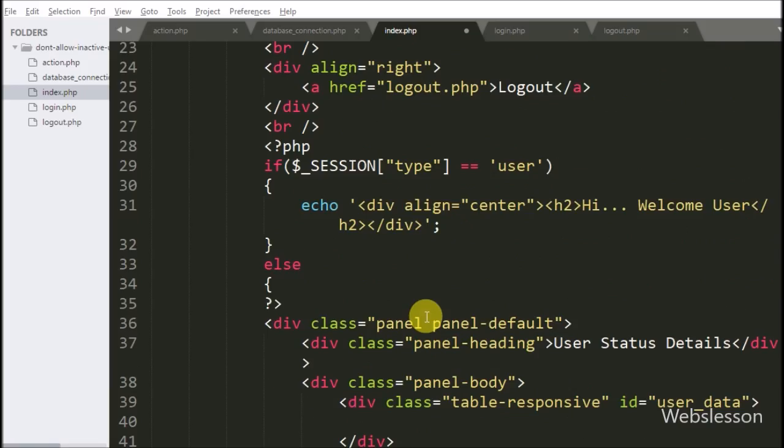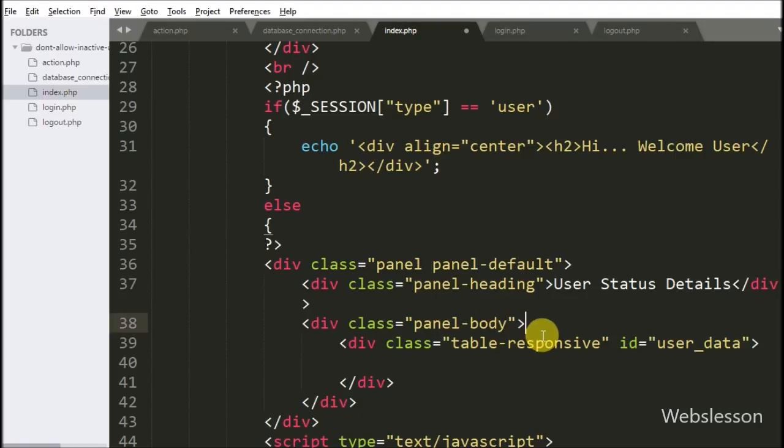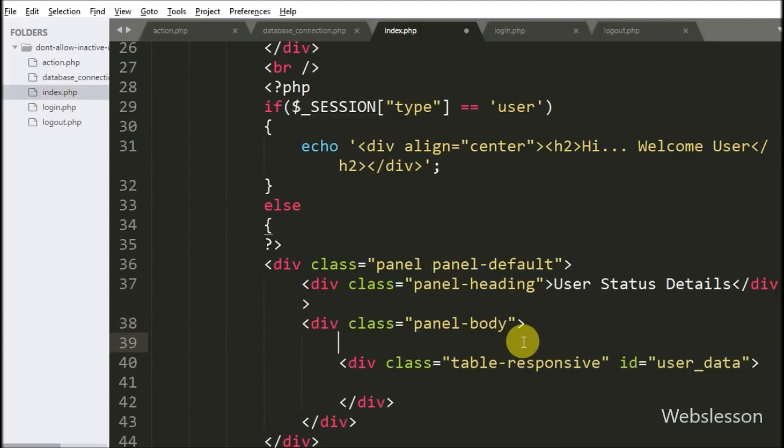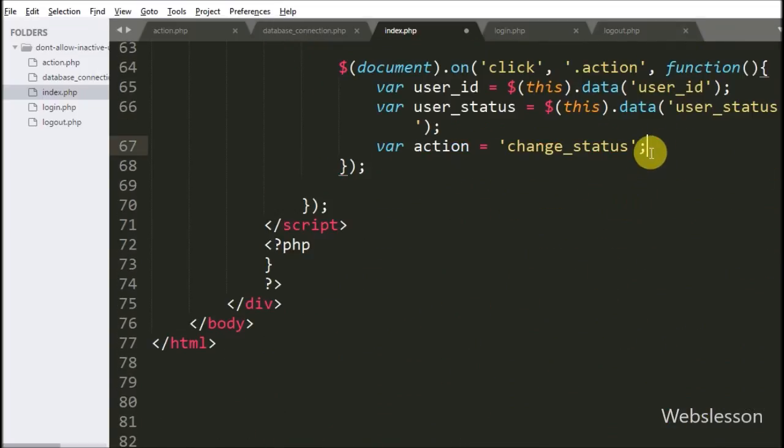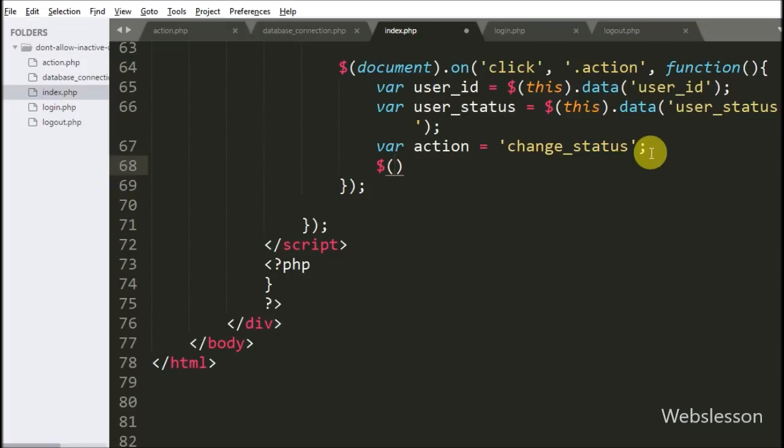Now first here we have defined one span tag with id attribute equal to message. Under this we will display a message after we have changed a particular user's status. So again we go to the jQuery code, and here we write $ with the span tag id message with the html method with a blank value. This code will clear the HTML from the span tag.